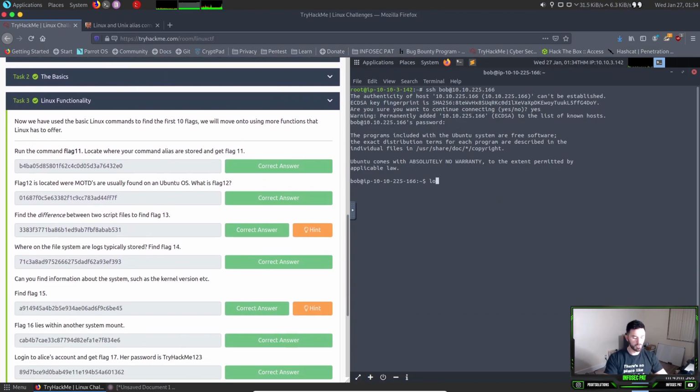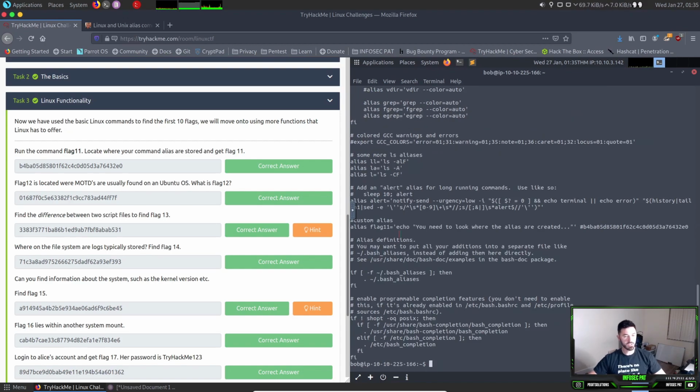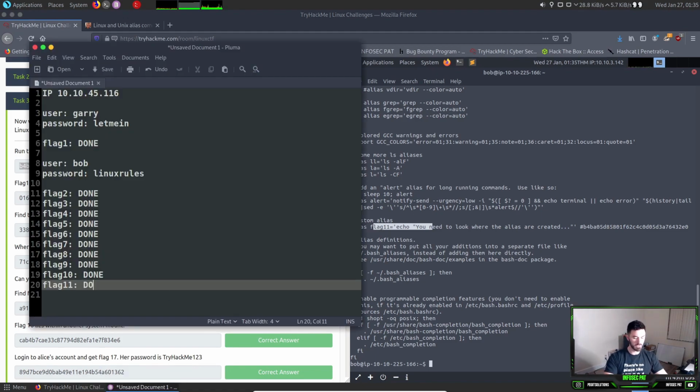First of all, we can try to do locate flag, just like I always like to start off. Obviously there's not going to be any location because, like it says, it's an alias. So where was it stored? It was in the .bashrc. So we can cat .bashrc, and we can see in here the flag number 11 is right here. It's B4BA05. So that's the answer. I already filled all this in, but this is just a walkthrough and a little write-up on how we find these flags. Okay, so flag 11 is done.